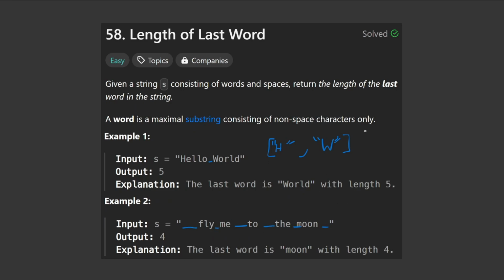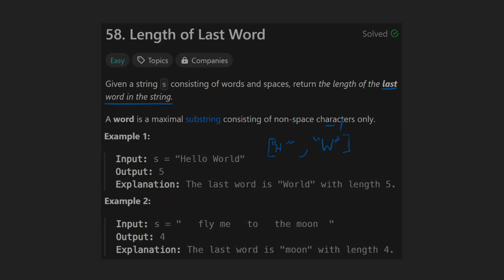Now I think the next step after splitting is pretty obvious. We just have to take the last word in the string, which would just be the minus 1th index of the list, and then we'd have to return the length. So let's go code up the solution.